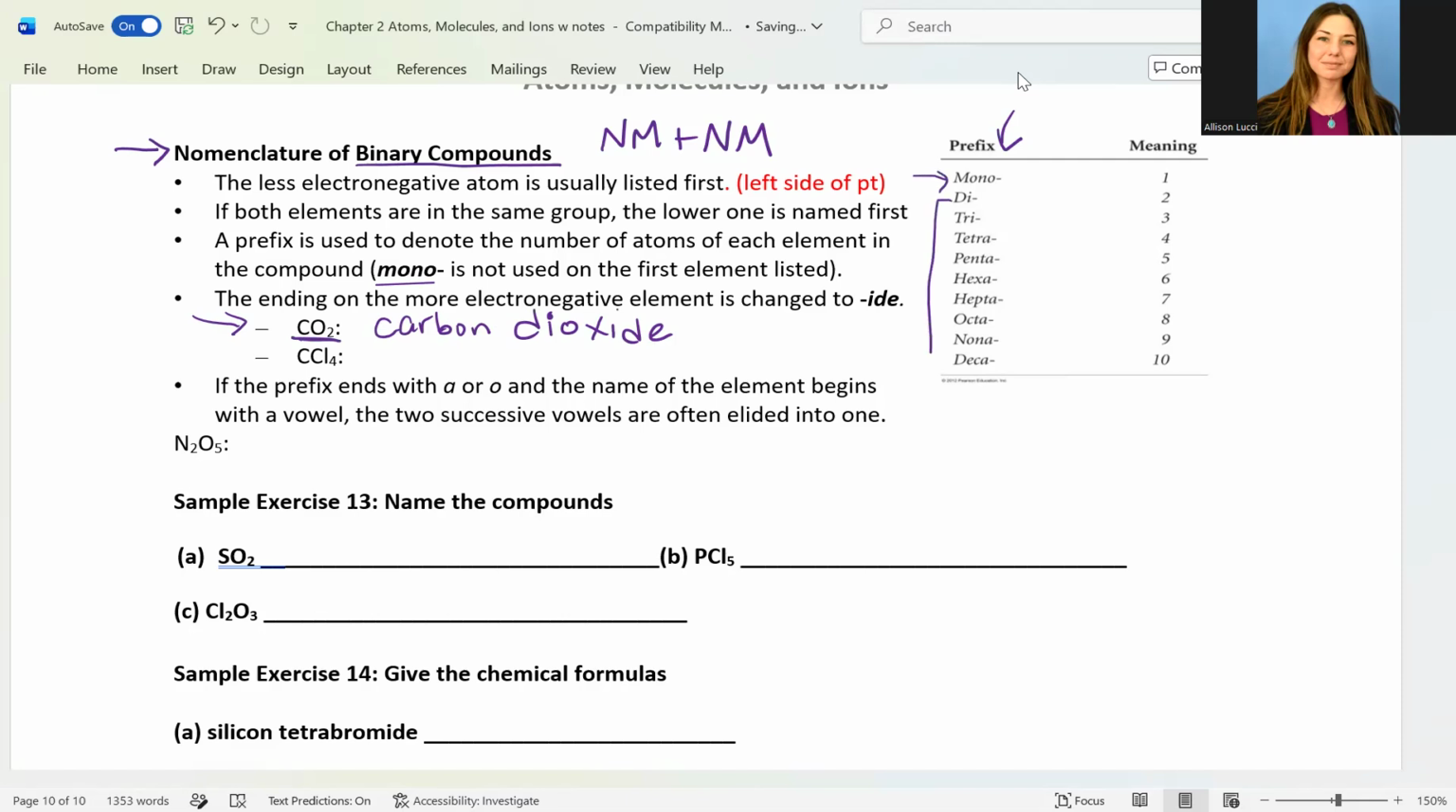The other prefixes, they can be used on the first element if we have multiple. And we'll see that in a sample exercise below. And then we have here carbon is our first element once again, so we write that name. And now we use the prefix tetra to designate that we have 4 chlorine, so tetrachloride.